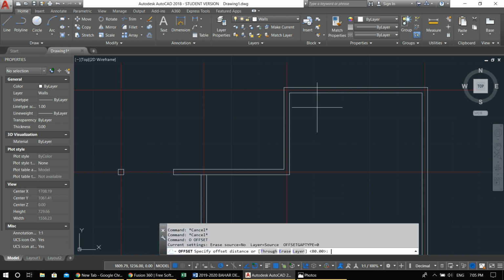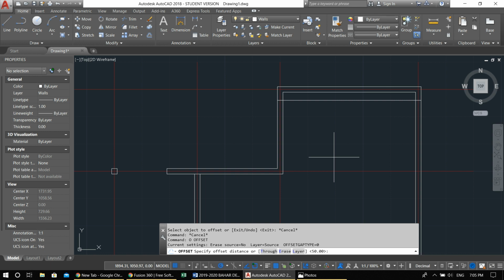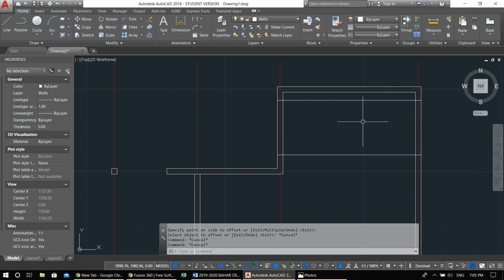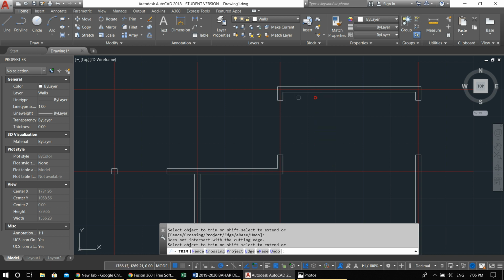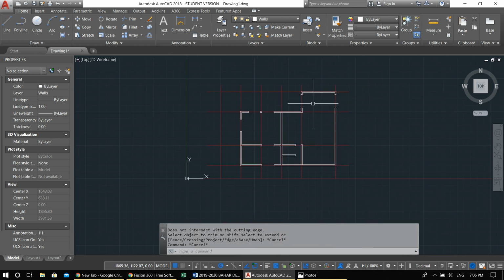This is easy. Offset 50. Have a look at drawing. Offset 200. There is no one way in AutoCAD, so you can find your own way basically. Trim, enter. I'm getting rid of these two. Let's see if I missed anything in this drawing.